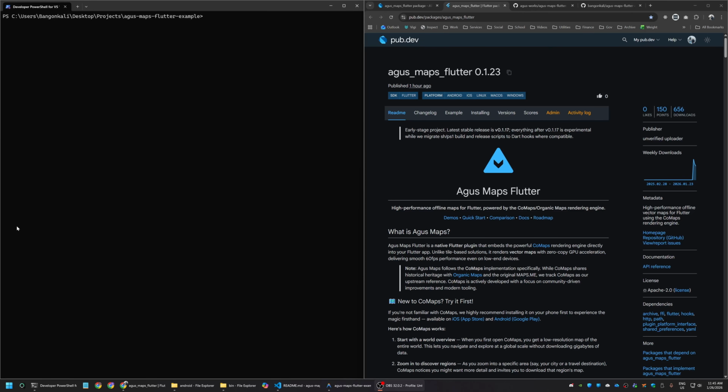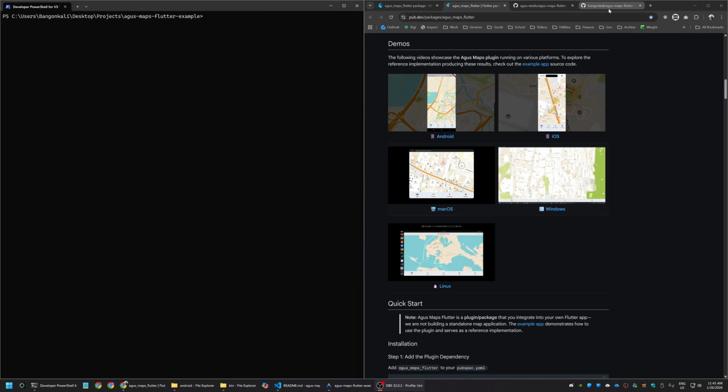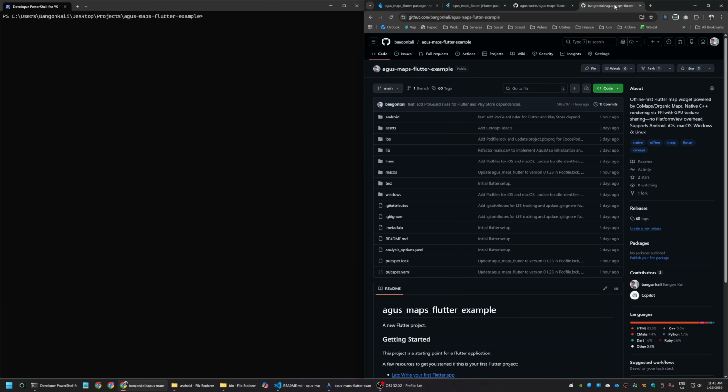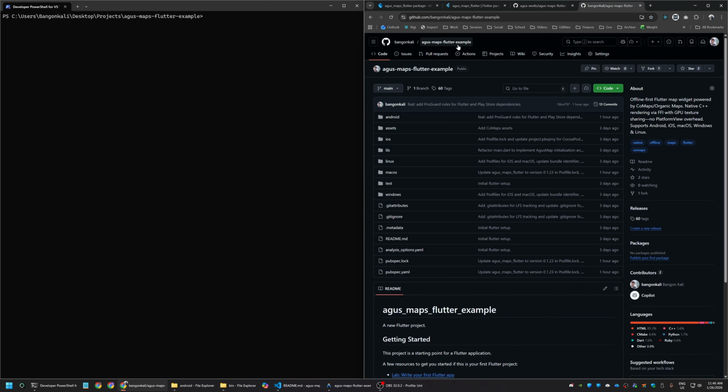Hi guys, this is just going to be a quick instruction video on how to work with OrganicMaps Flutter. To aid in this demonstration, I have created a smaller example application. It is in my personal repo, and this is the name of the repo. The plugin I have transferred to AgusWorks. All related work on this plugin, and the experiments that I've been doing, will be within AgusWorks, but this is the example.